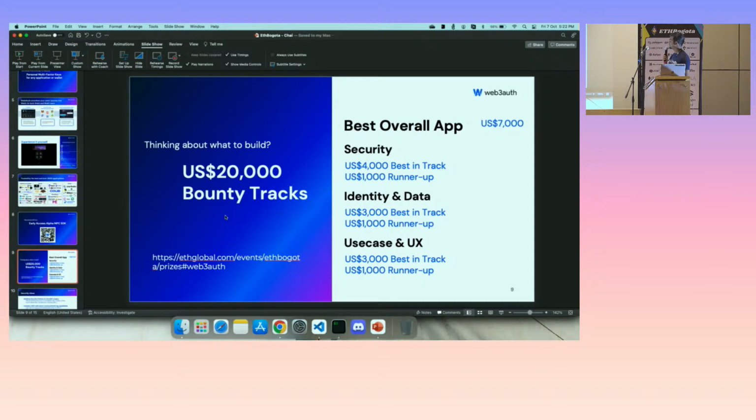The best overall app gets 7,000. The security track has 2 items. The best in track gets 4,000, and the runner-up gets 1,000. And we have other tracks like identity and data, and then use case and UX as well. We think UX is a very serious problem to solve in the case of blockchain, and we prioritize that by giving a very good bounty for the use case and UX as well.